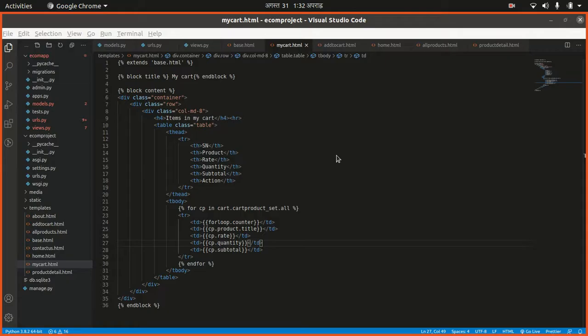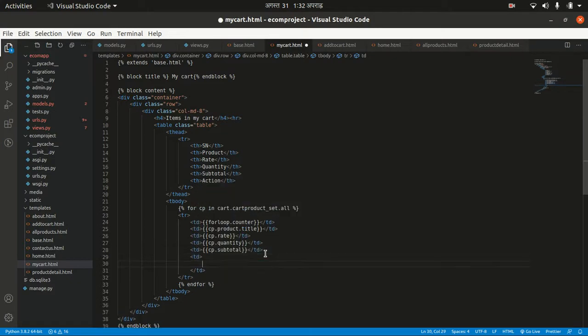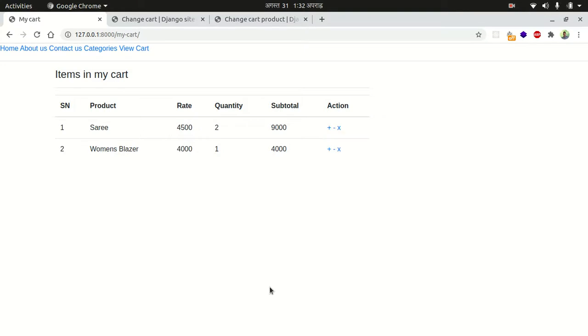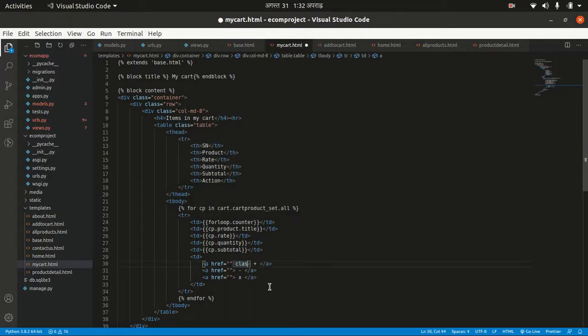Okay, action is empty. Now I want to make another column here and I want to put 3 links. First of all is plus for increasing, second is minus for decreasing, and third is X to remove the items from the cart. And I want to leave the link empty, and I want to give it a class. First of all, let's check how it looks. This is not nice, so I want to use Bootstrap here.